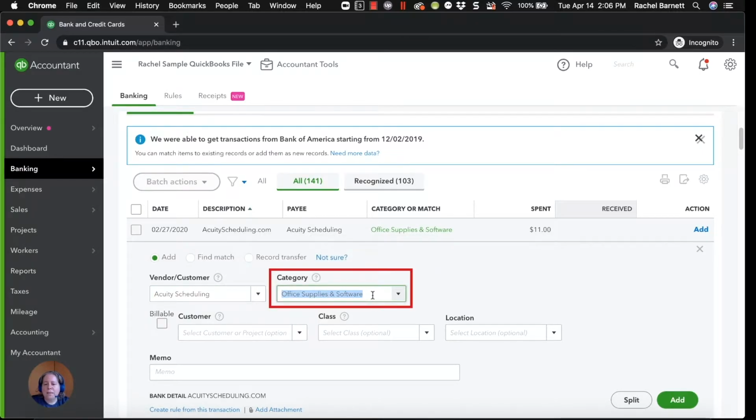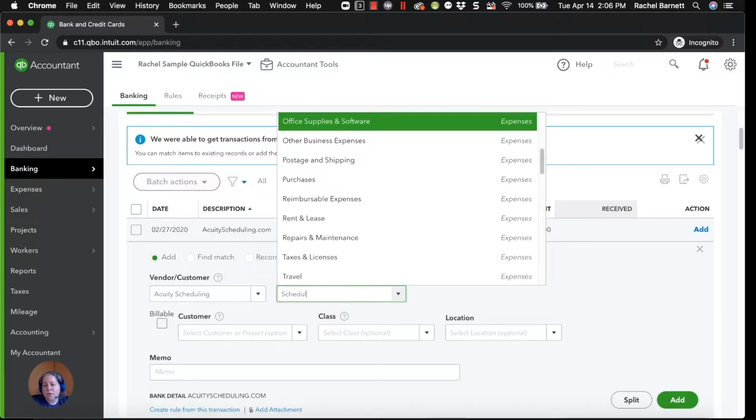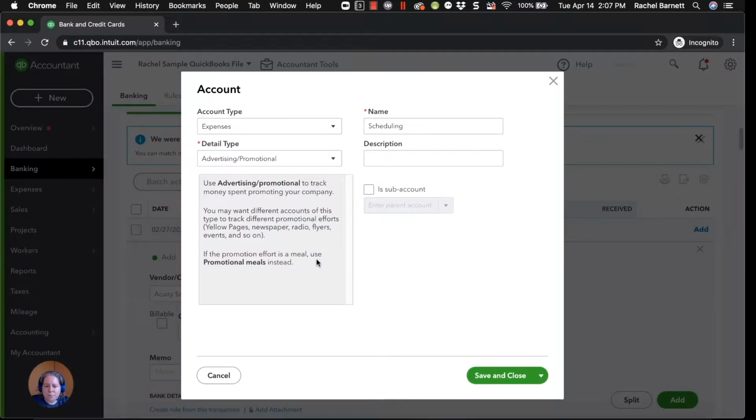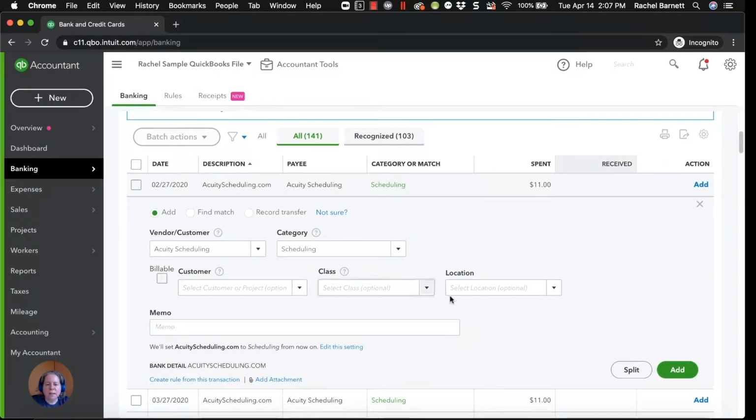And then, why did I give Acuity money? QuickBooks is suggesting office supplies and software, but what I really want to say is scheduling. Scheduling's not on my list, so I'm going to go ahead and add it. I'm just going to click on add scheduling. It's an expense. The name is scheduling. I'm going to choose save and close. I'm going to ignore all the rest of this. I had it set up for a different video that I sent to somebody.